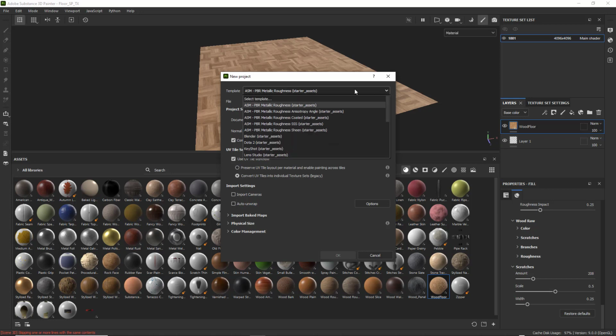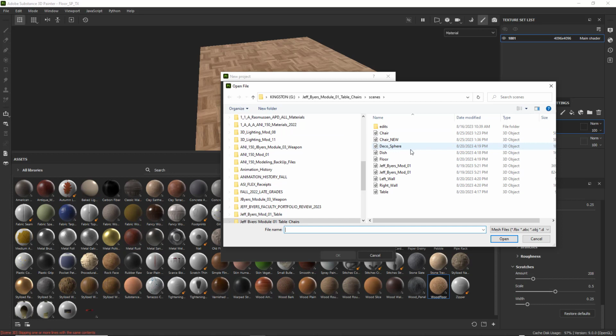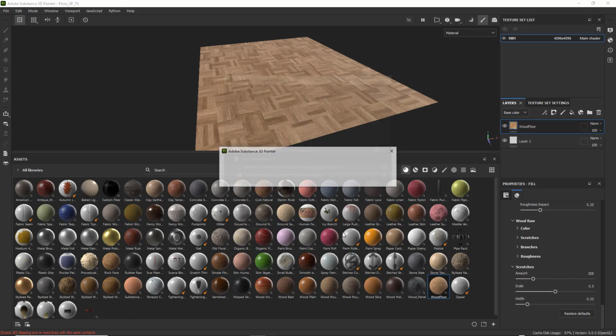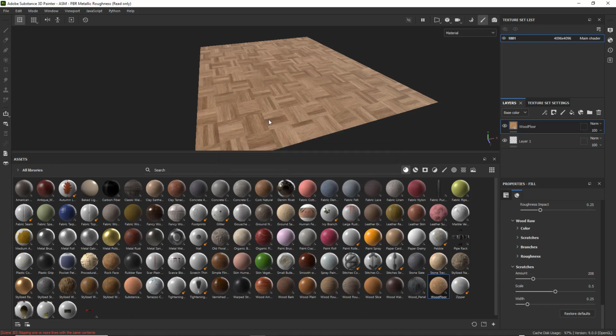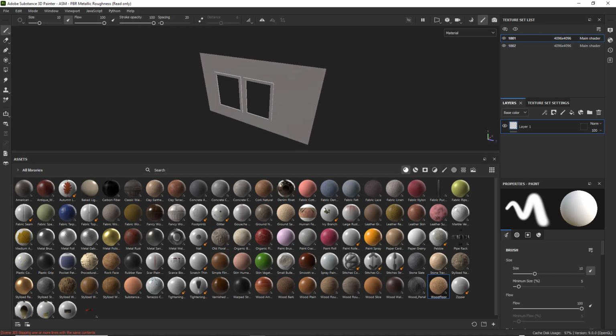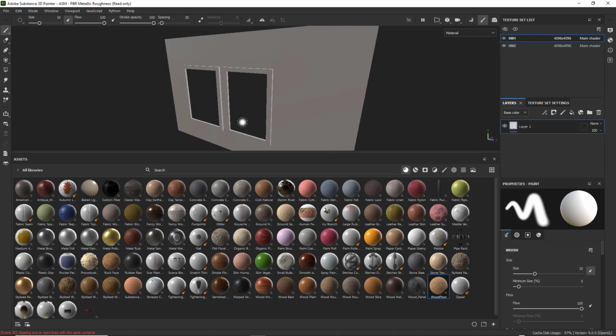So we're good to go with that. Which wall are we going to do? Probably the right wall, maybe? Okay, let's try that, and 4096. Click OK, discard. All right, so we got this wall here. Okay, that works for me.